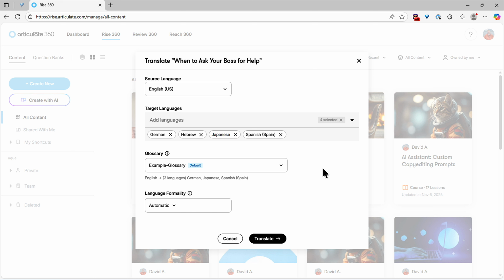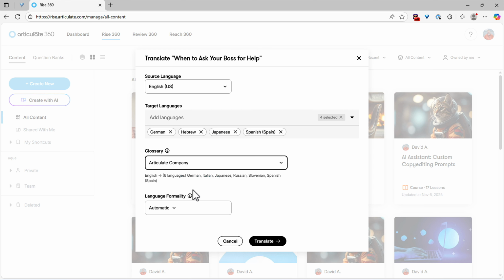Here's what I meant about the glossary. By default, it's going to show whichever default glossary you selected. But you're not stuck with that. You can come down and say, I want the Articulate Company glossary, and it has 6 different languages. You can see what's right there. And then we have language formality.